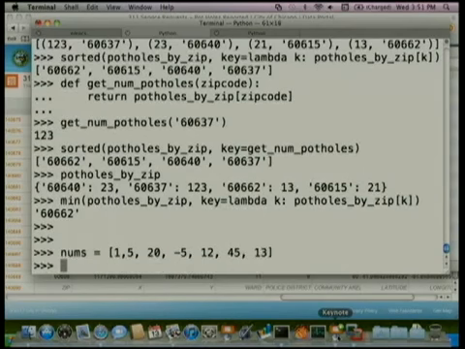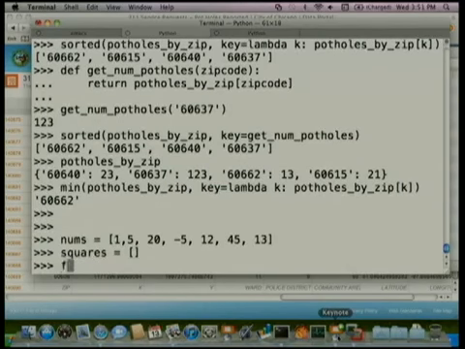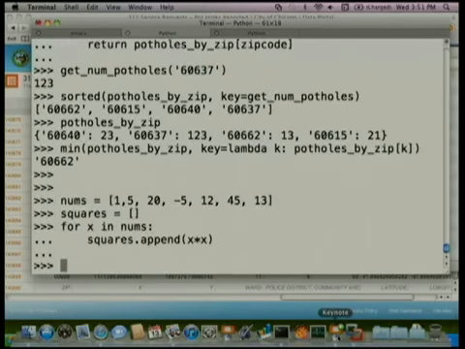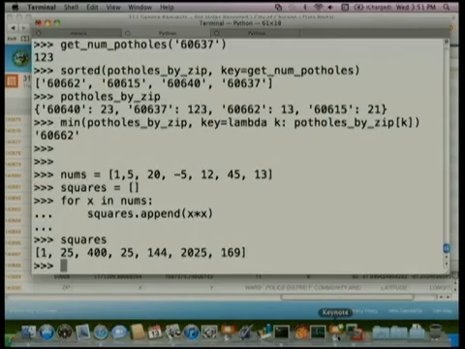But the gist of it is, let's say you had a list of numbers, 45, 13, things like that. Let's say you wanted to apply some operation across that, like squaring all the numbers. You could do it manually. You could say squares is equal to an empty list, and then for x in nums, squares.append(x times x). And you'd make a new list.